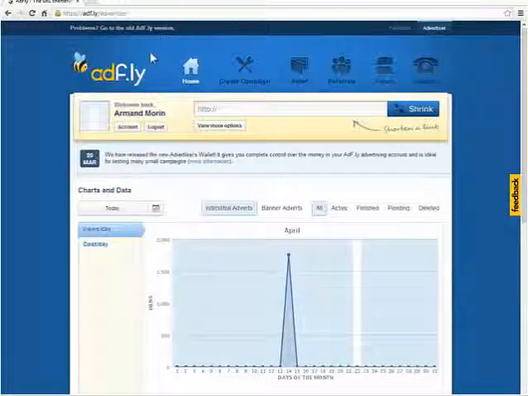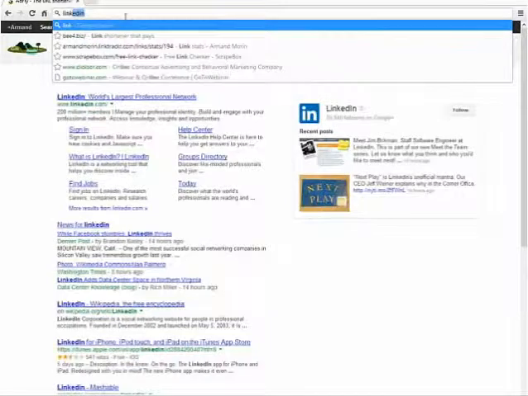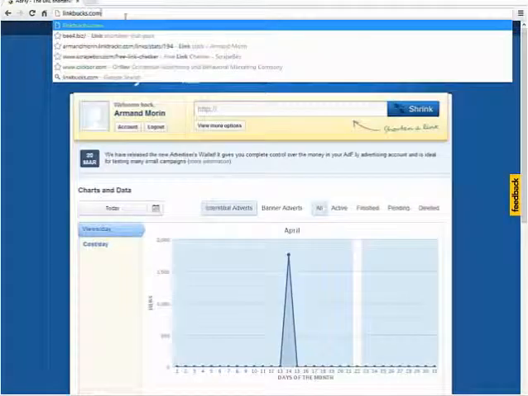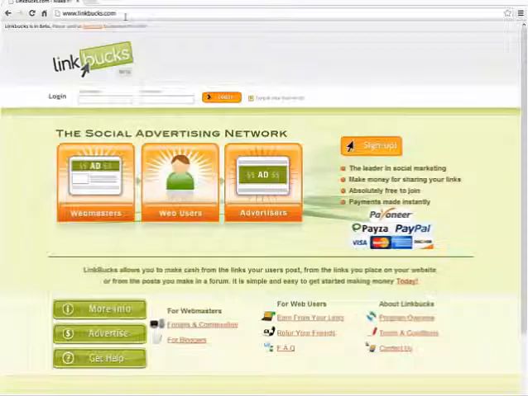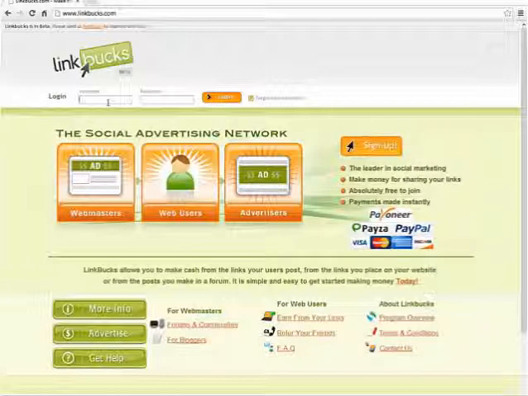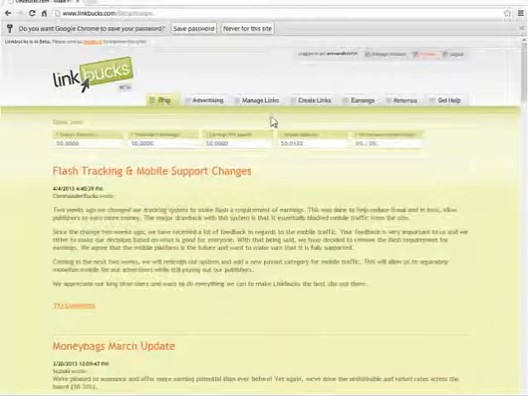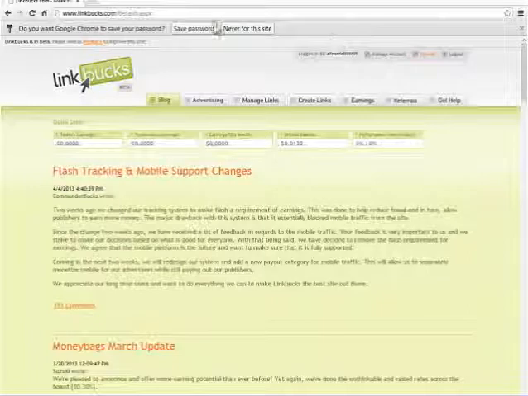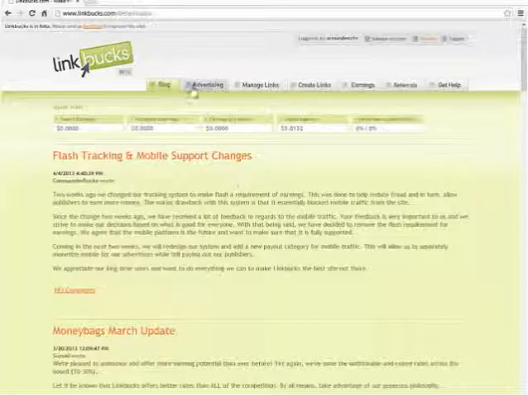Now, another thing that we can do, another website that works just like this. In fact, I believe that this other website works better. It's called Linkbucks. And as far as conversions go, I've actually had better conversions on this website as well. It works the same exact way. It's slightly cheaper though, typically, than the other site.